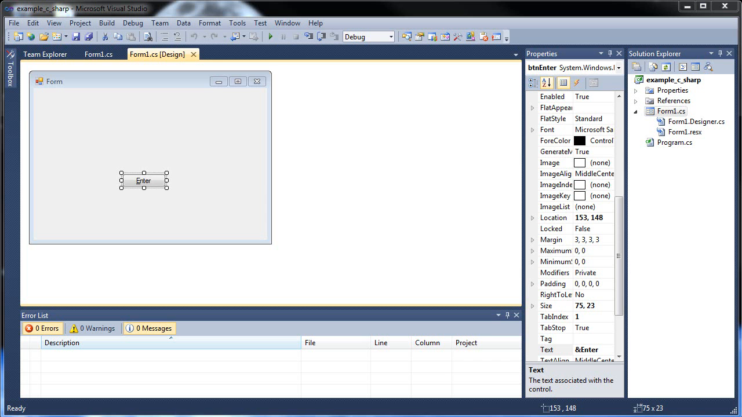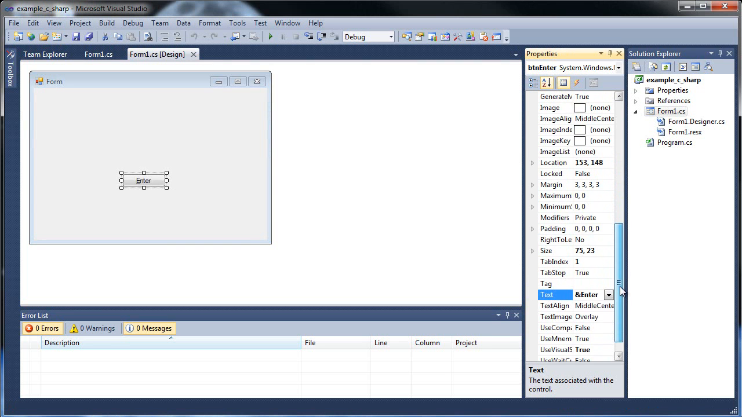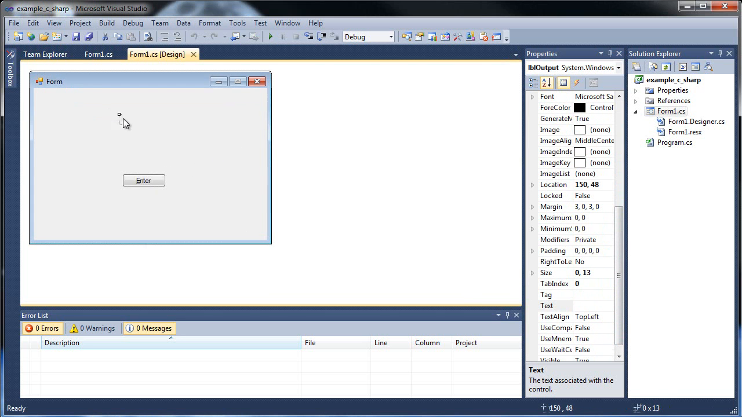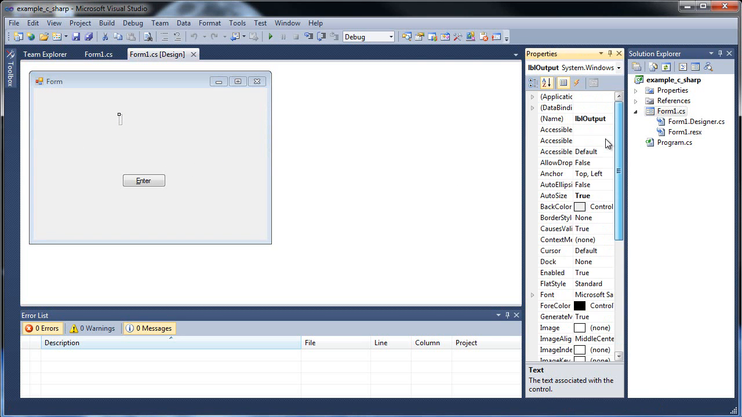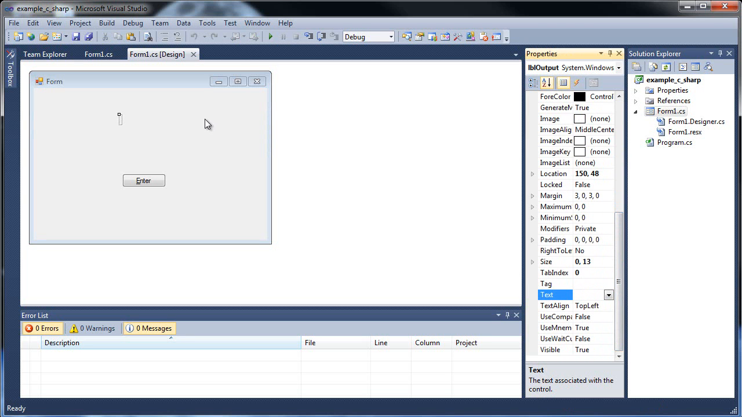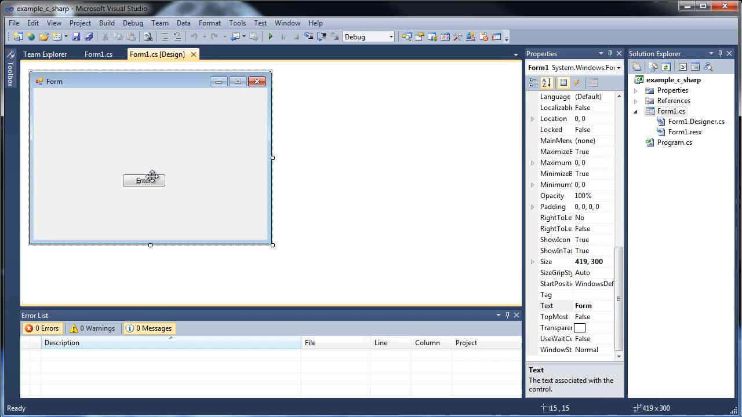So let's get started. As you can see, all I have here is an enter button called btn enter, and the text is just enter, and I have a little invisible, misplaced label output with no default text. So that's it. Let's learn about constants.